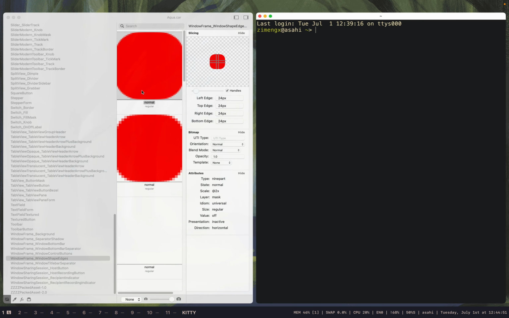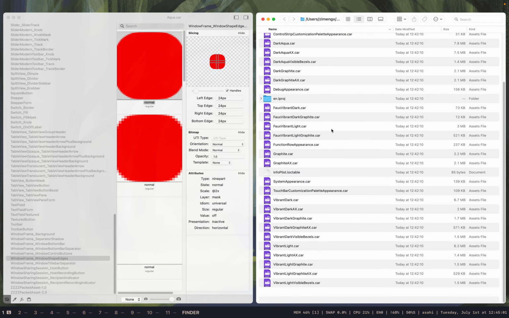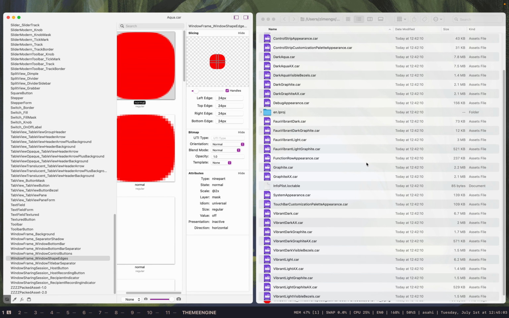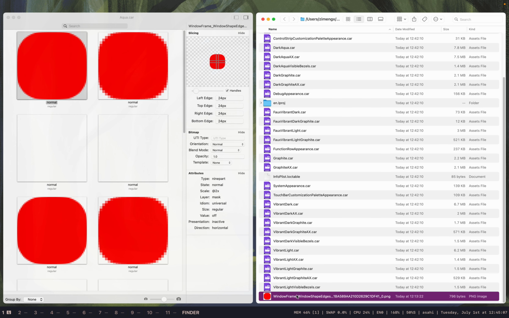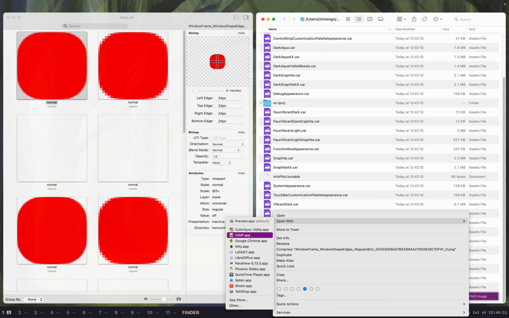First, let's open up the Documents folder again. And then let's just drag and drop this into this folder. And now this is just a standard PNG file. What we can do then is right click and open with GIMP.